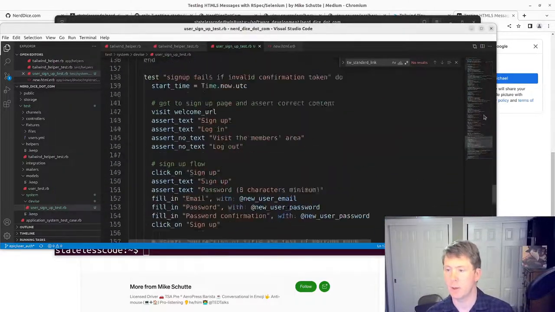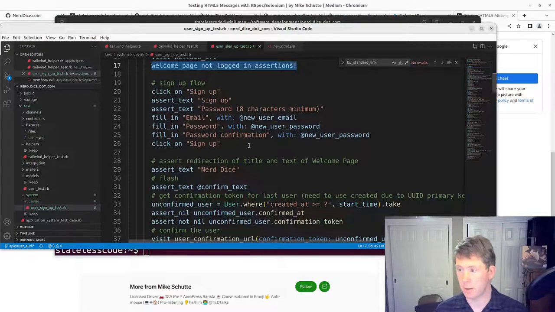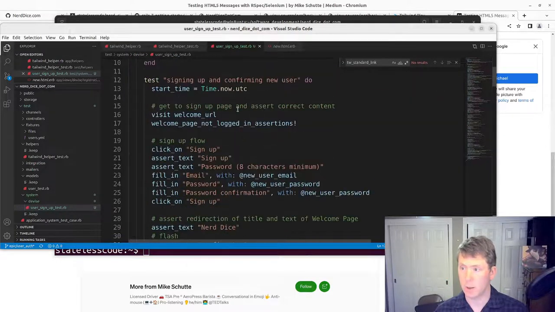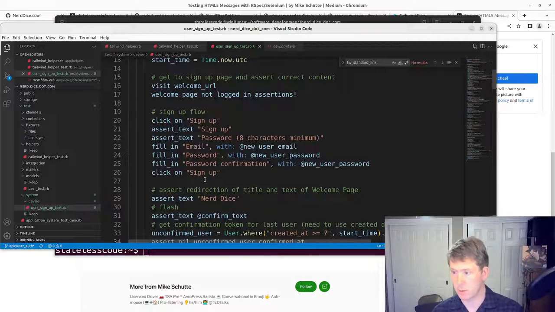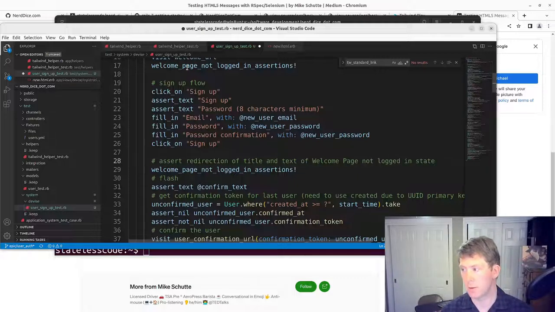Apply this elsewhere. So we do this again. That's always on the welcome page, so we can just take that out and move it there. Welcome page, logged in assertions. Click on sign up. And then I think we can just call them again. Now logged in state. And then we're asserting about the flash there.